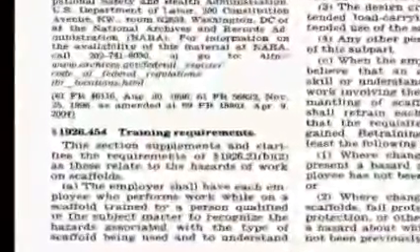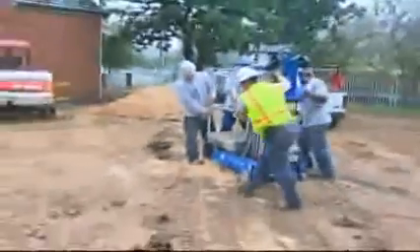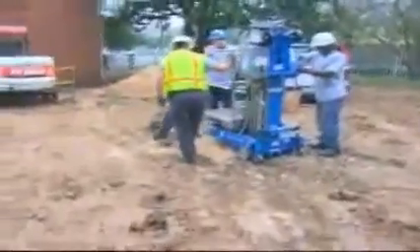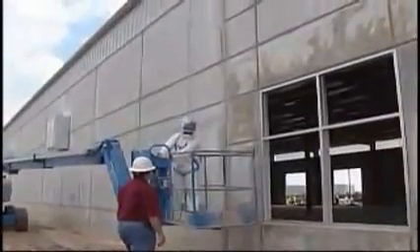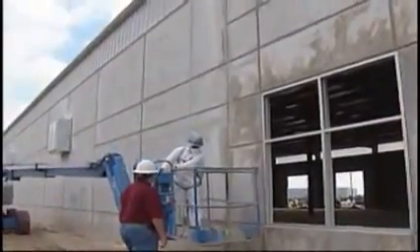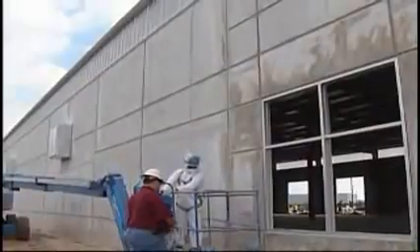OSHA requires training for aerial lifts and scissor lifts according to CFR 1926.454. Employers should train operators, employees that work on aerial lifts, and other personnel as necessary. It is important never to attempt to use a lift without being properly trained on its use and its shortcomings.